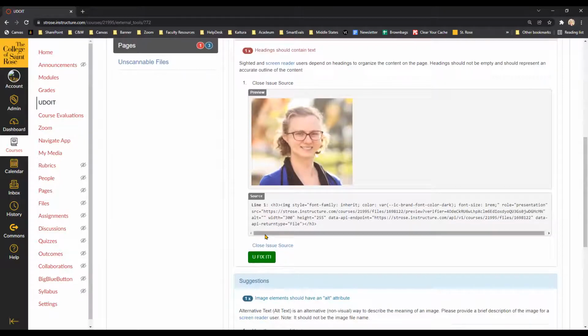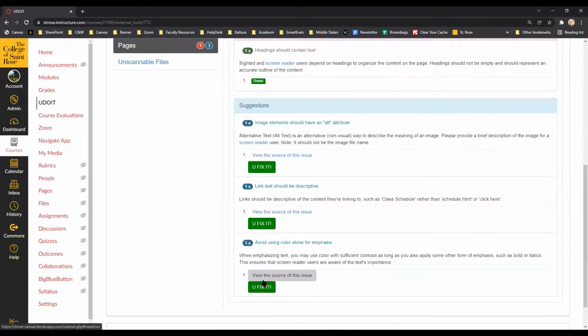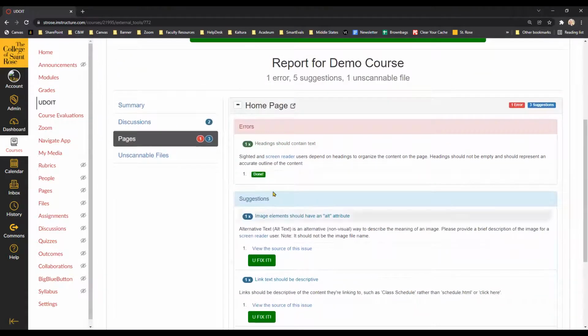So I'm going to select the UFixIt option and new heading text. So I'm going to put in your instructor. And then I will click submit. And it will let you know that it is done with this little green done button here.